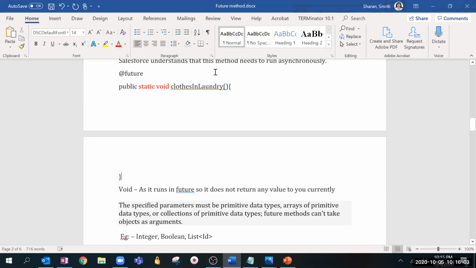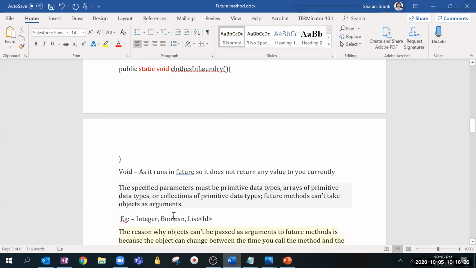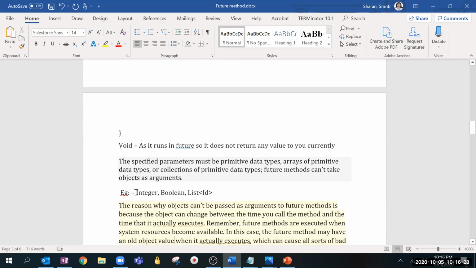And then we are talking about the parameters. Can someone tell me what kind of parameters we can add and what type of parameters we can't? We can add only primitive, and we cannot take collections or sObjects. So we can take collections of primitive data types. We can take primitive data types, but why can't we take objects? One second, Soumya. Primitive is integer, Boolean, list. That is all we can do.